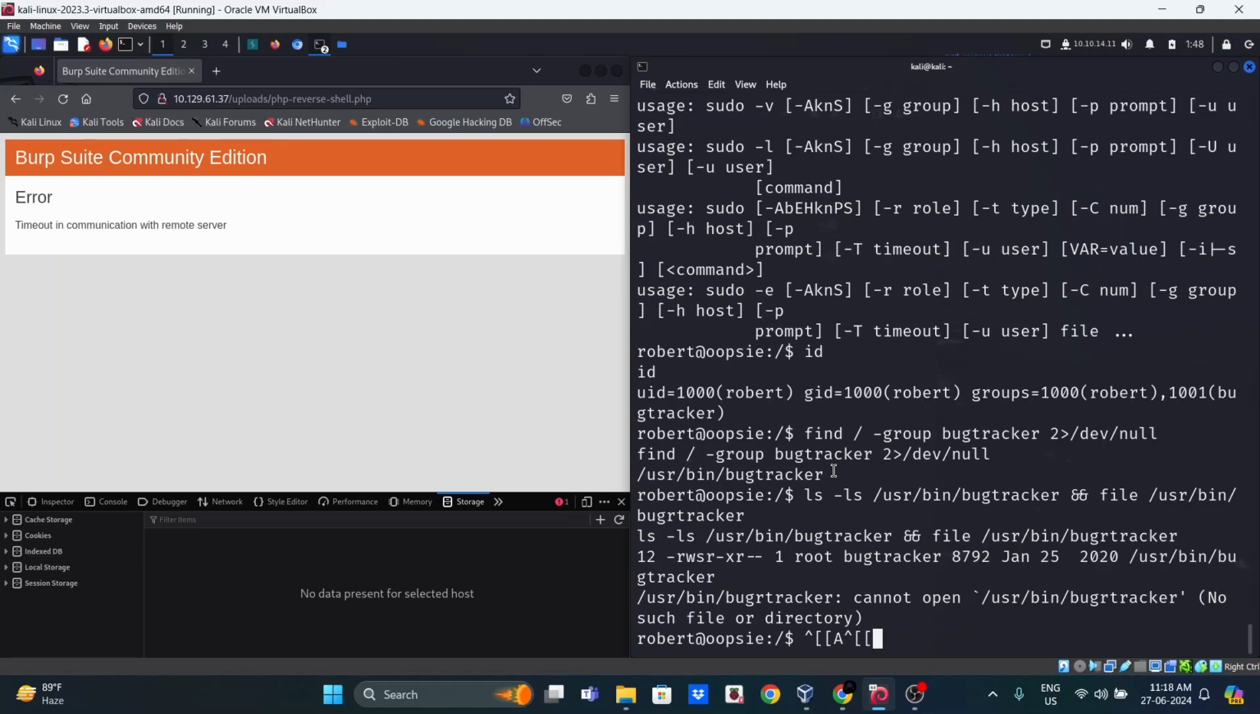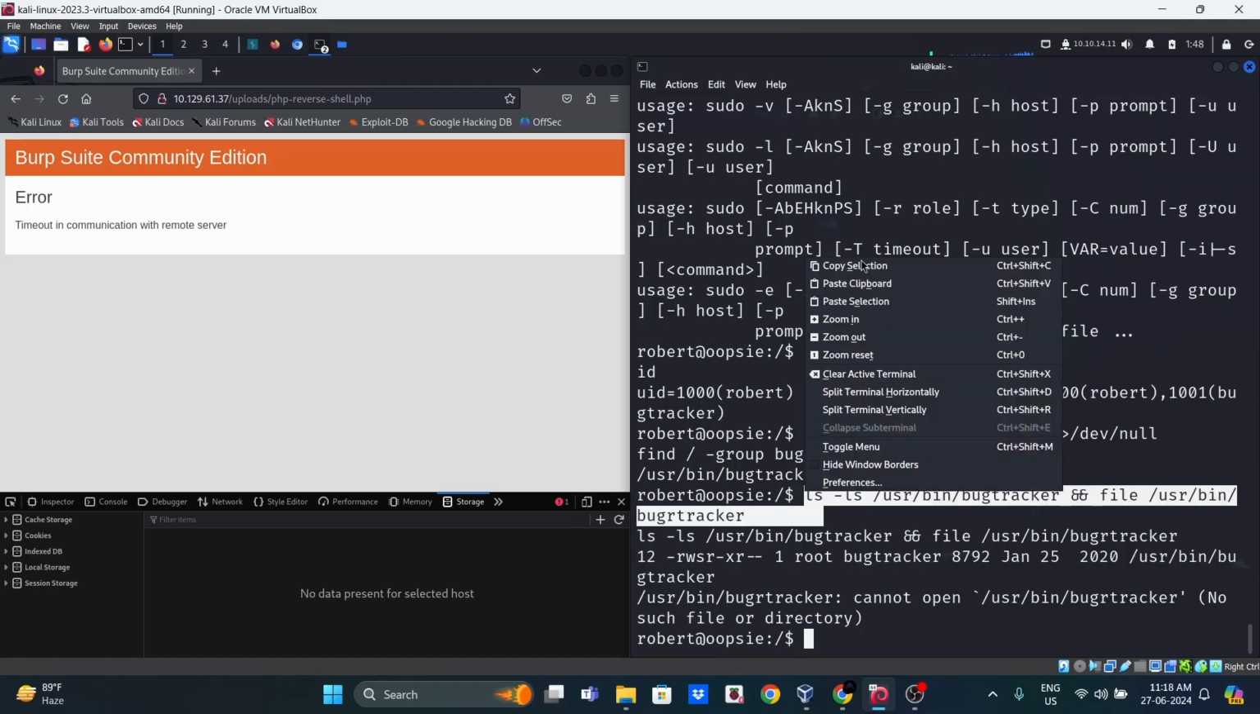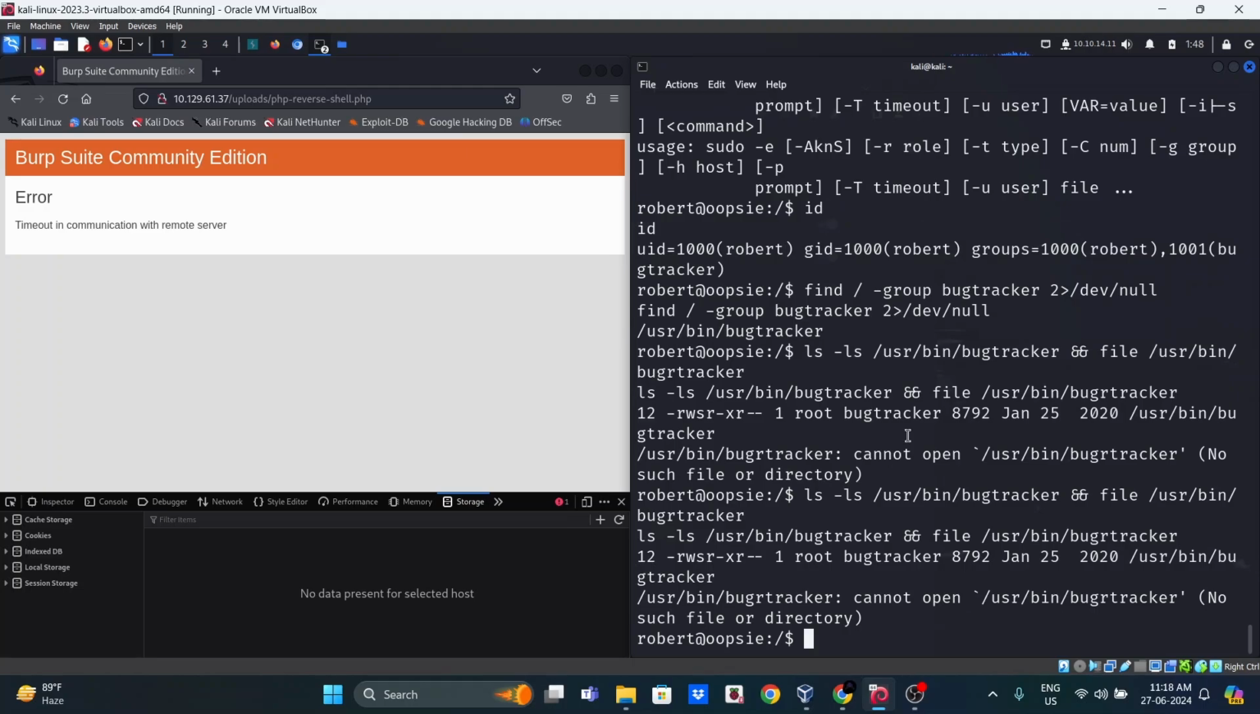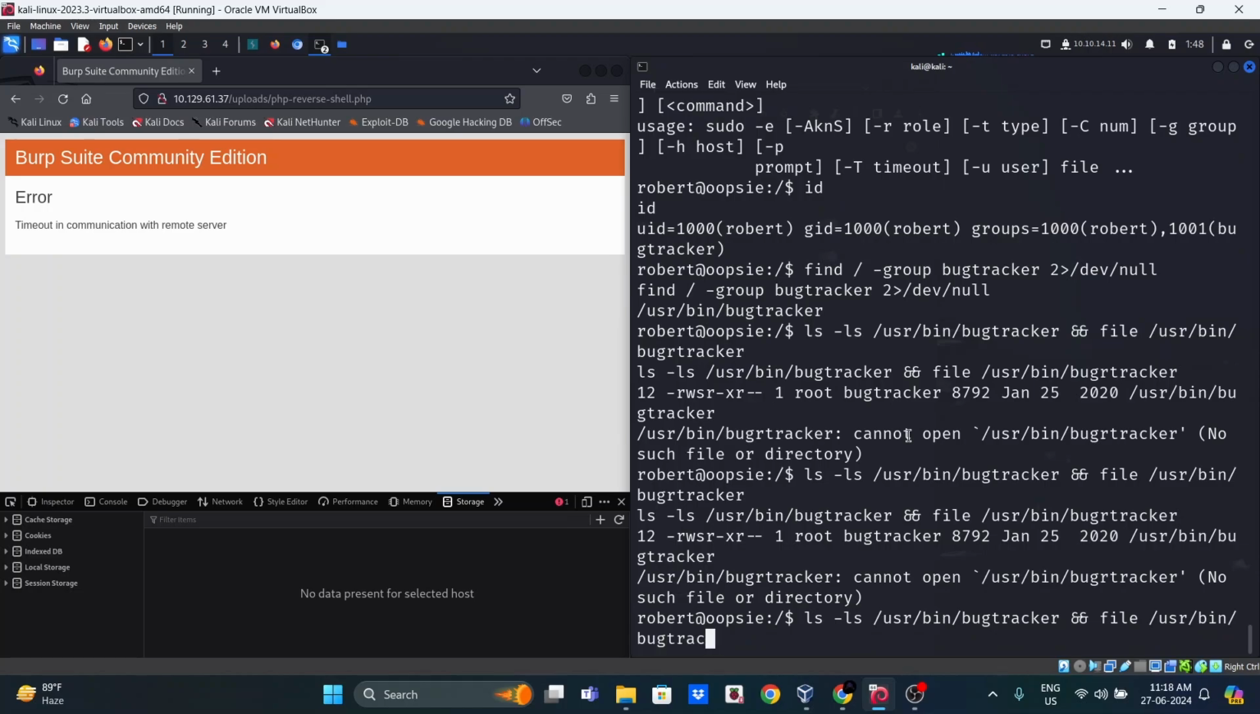Oh, there is a misspelling on my side. So let's just copy that, paste that. Alright, let's try that again. ls -la /usr/bin/bugtracker and file /usr/bin/bugtracker.